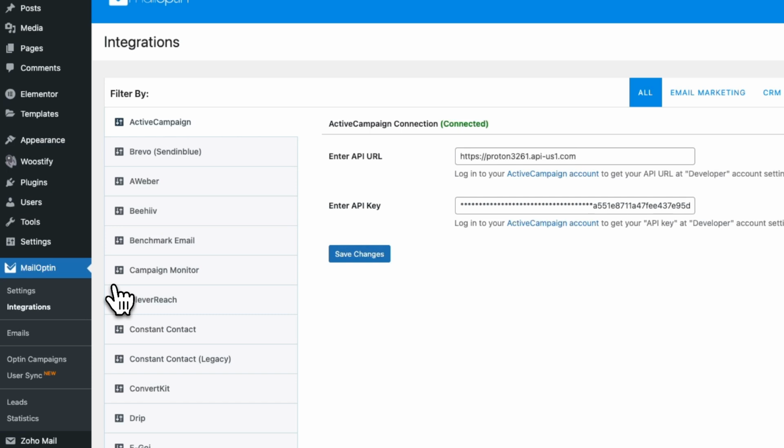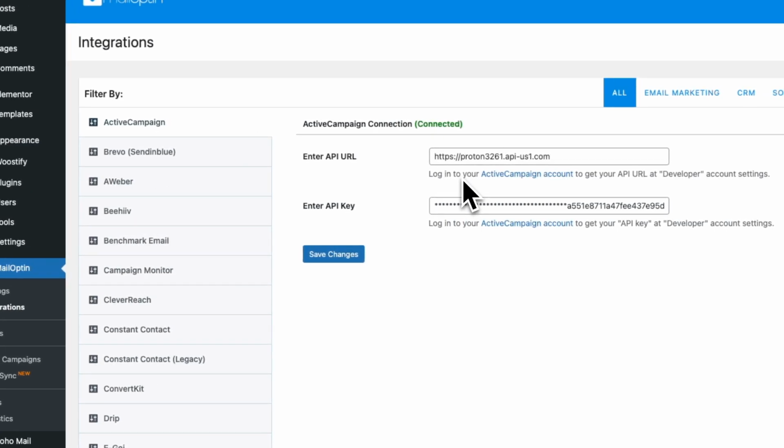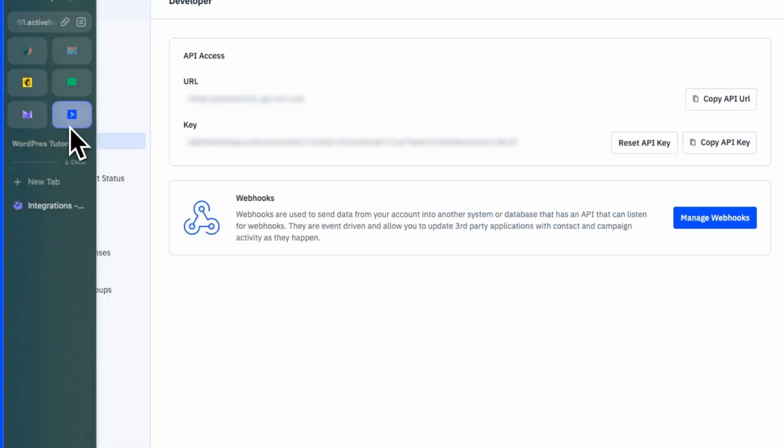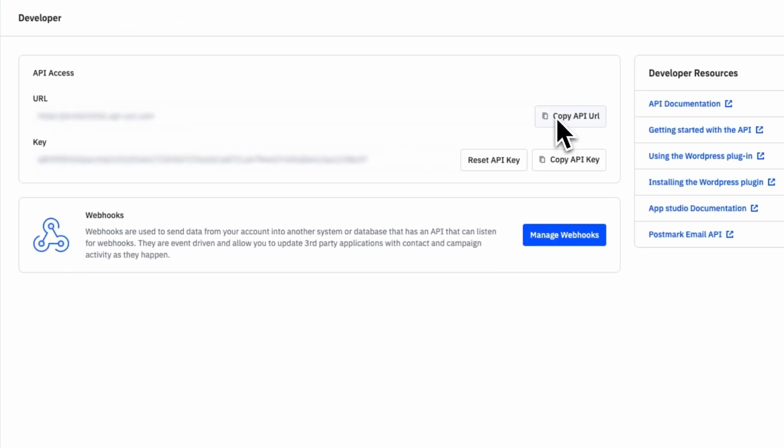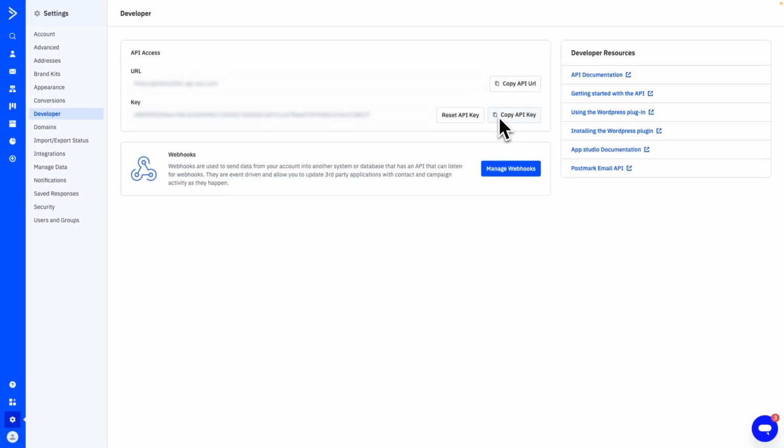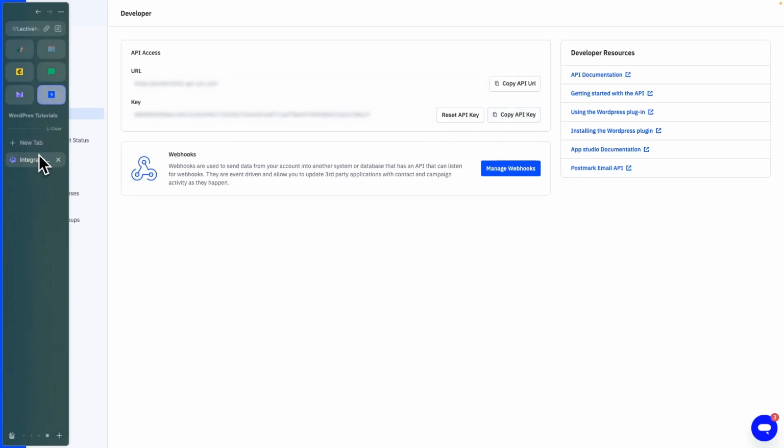Now ActiveCampaign is the first tab on the left, it's already open. And on the right, we have a few fields to enter our API information. To get yours, you'll need to go to the developer tab inside of ActiveCampaign, go to settings, then developer, copy your API details and go back to WordPress and paste it in the provided fields.